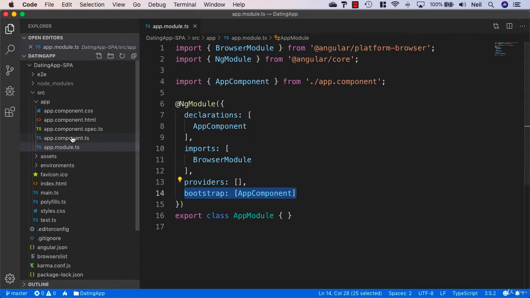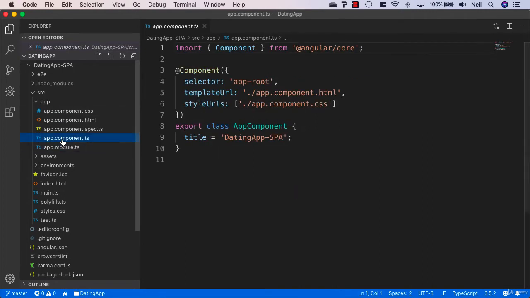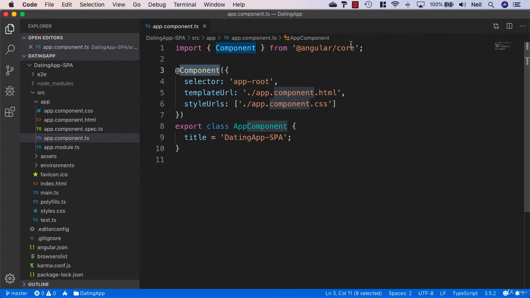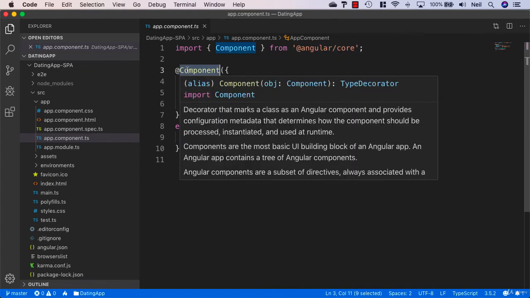And if we take a look at the app component, which is also in this folder, then this is our root component that's being bootstrapped by our app module. Now, any Angular component is decorated with the component that it gets from Angular core. And this is a decorator.